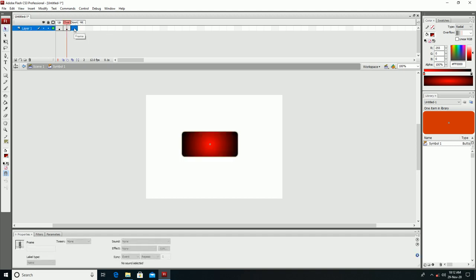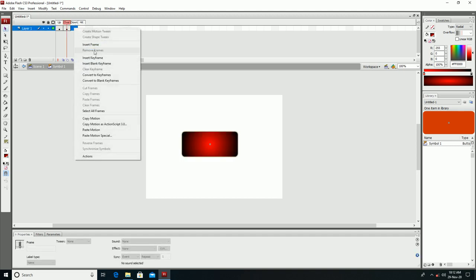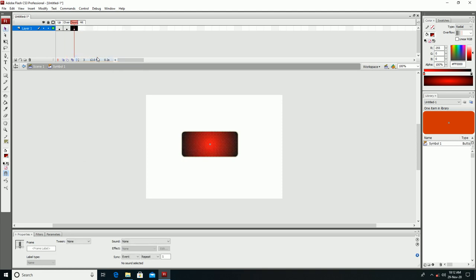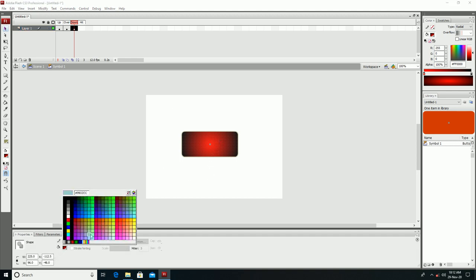Select the frame above which down is displayed. Insert a keyframe in it. Modify the button, change the shape.